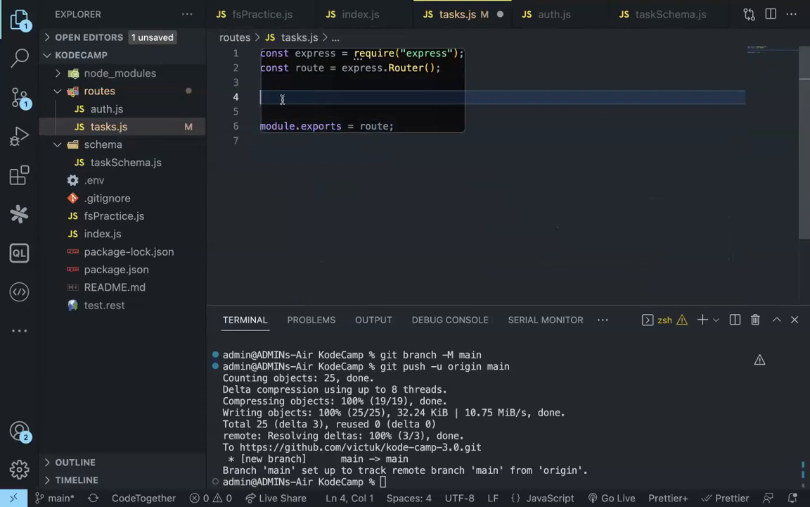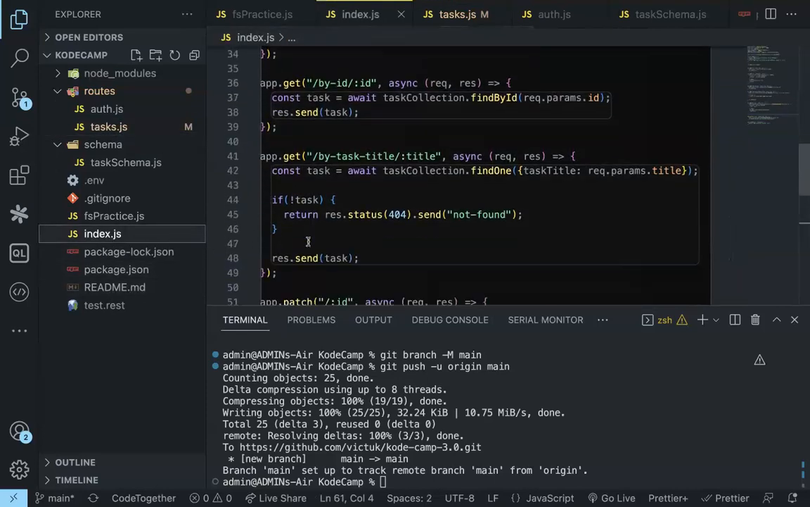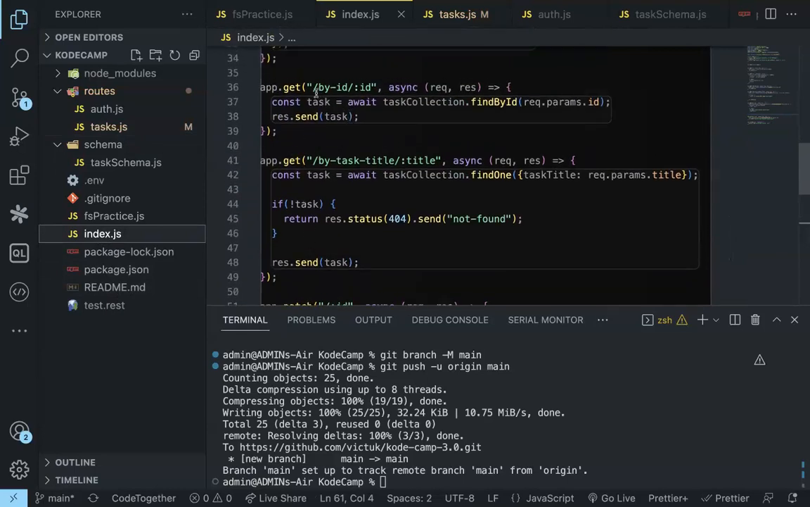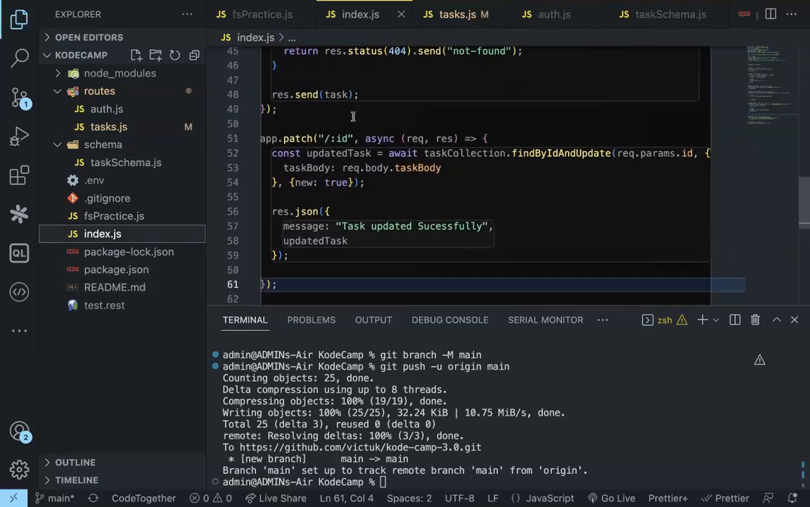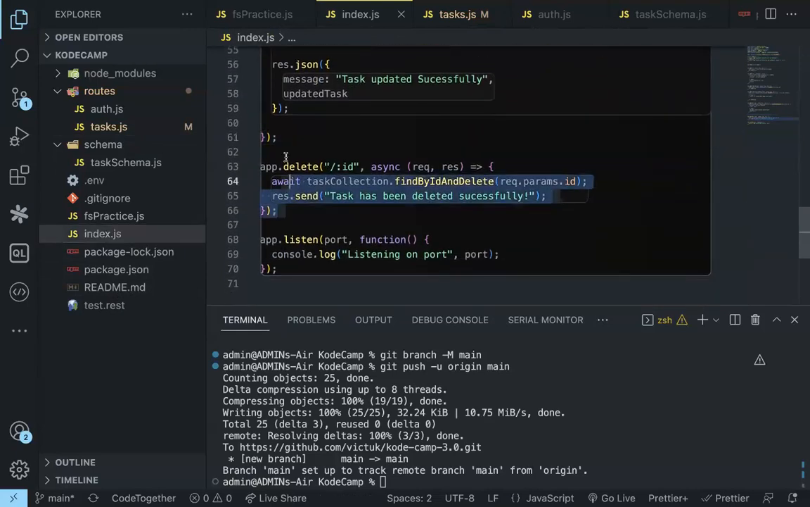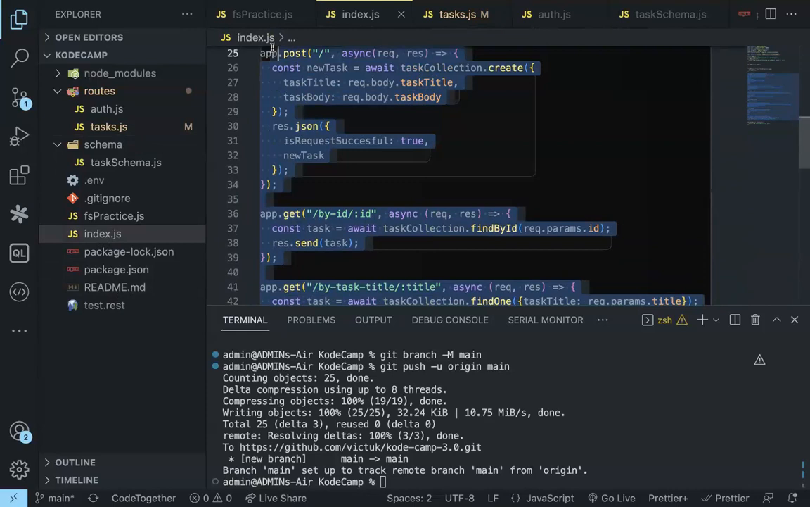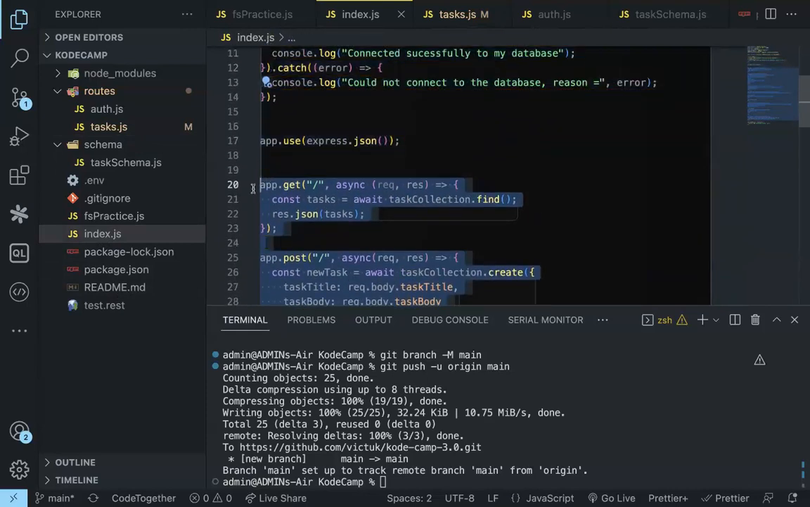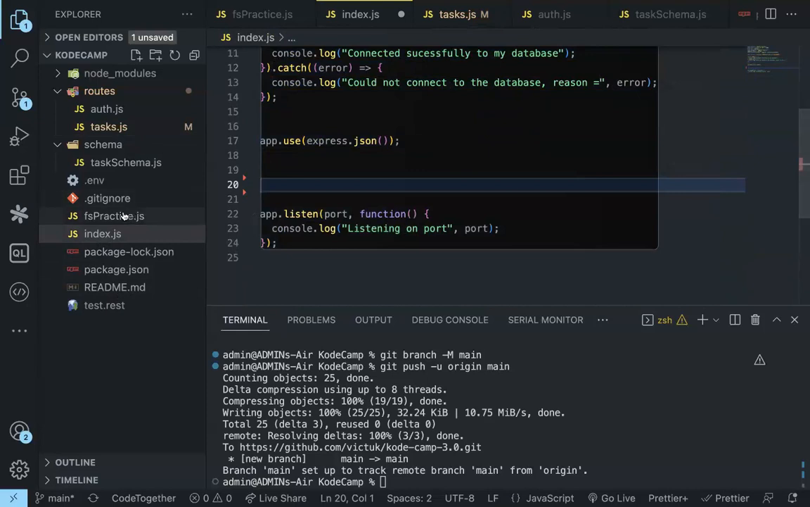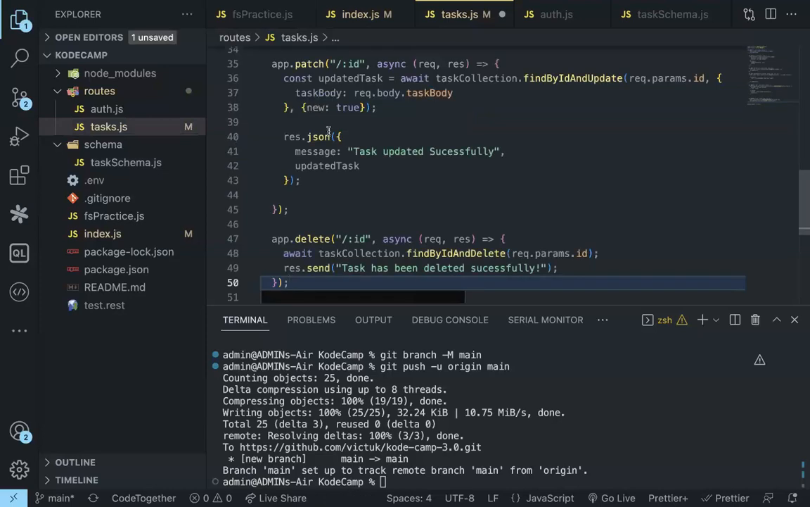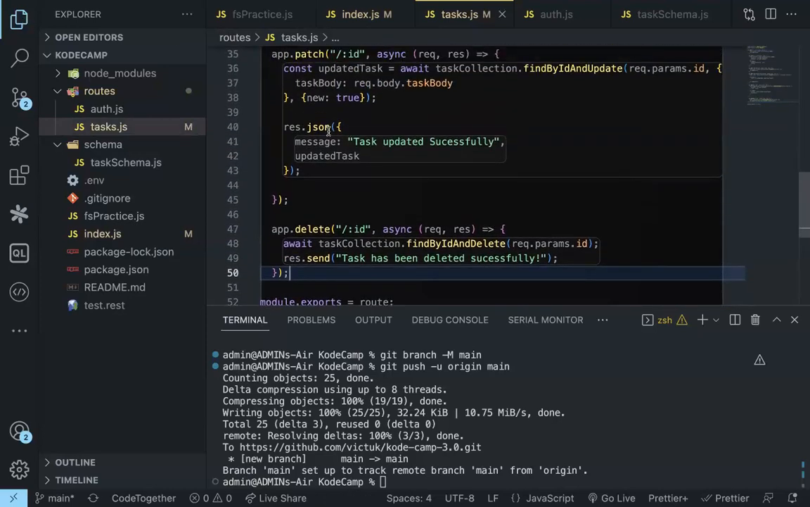Then in between here is where I'm going to put all the code that has to do with the task. So to create a task, to get all the tasks, to get a task by ID, to patch a task, to delete a task, I'll just copy all of them, or just cut all of them, right? And then I'll come to the tasks route and paste them here. I hope you guys are following. Anybody not following?